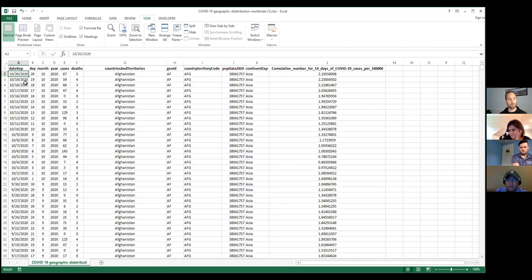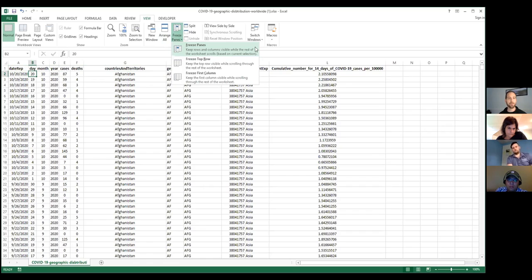Okay, so just to show you what I mean here, let's say I always want to see the date, and let's say I always want to see these headings, so that as I scroll either to the right or down, column A and row 1 will always be visible. I can select cell B2, right? Because freeze panes is going to say anything above the cell I've selected or anything to the left of the cell I've selected will be kept. Right? And then I click on freeze panes. It says keep rows and columns visible while the rest of the worksheet scrolls based on current selection, which is slightly misleading because it's not based on the current selection, it's based on what's above or to the left of the current selection.